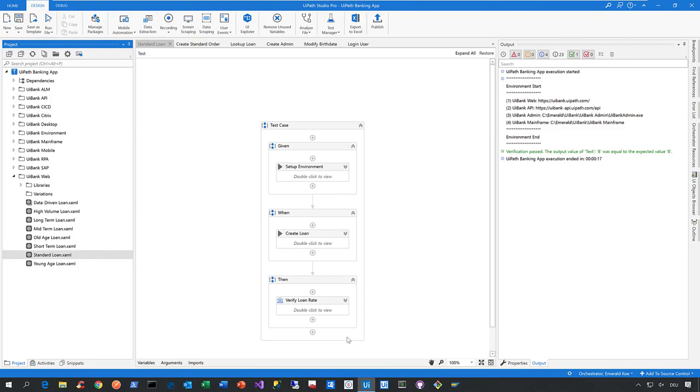And in this case, as you can see here, for example, in the output on the right-hand side here in StudioPro, the verification passed because the loan rate that was given back by the application was exactly the one we expected. Now that's the very short story about web automation here in StudioPro. But the UiPath test suite is so much more than just web automation.